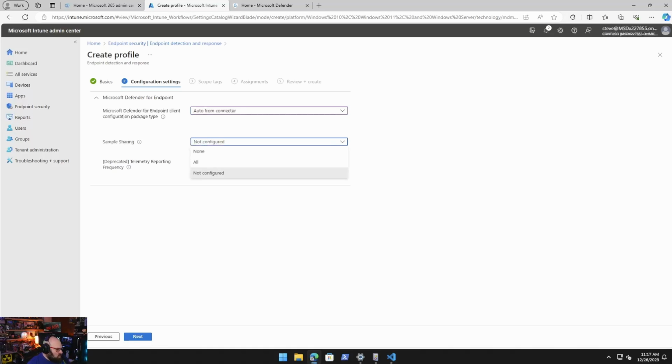You could determine if you want sample sharing. I'll turn mine to all. And the telemetry reporting has been deprecated.